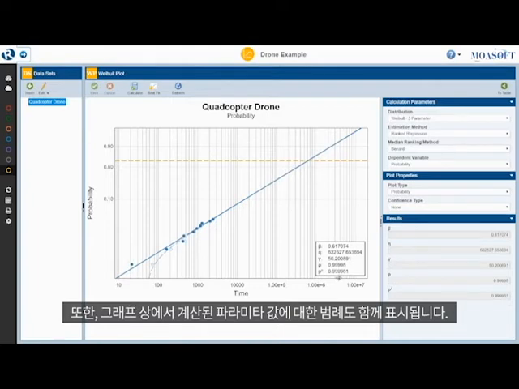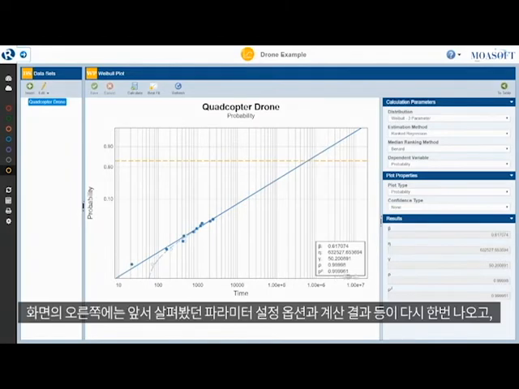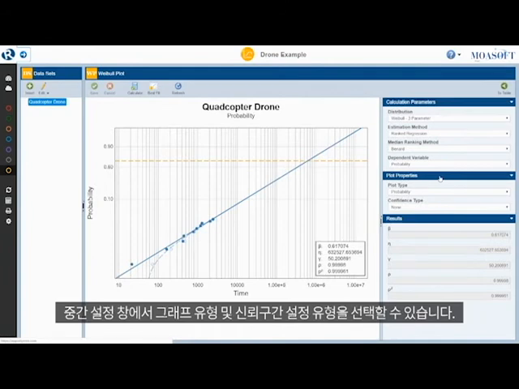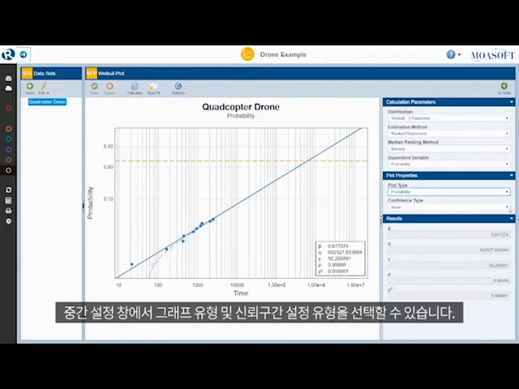With the Weibull plot pane displayed, the rightmost pane is modified to show the calculation parameters at the top, and once again the results at the bottom, but now the plot properties here in the middle section, where we can define both the plot type and confidence type.